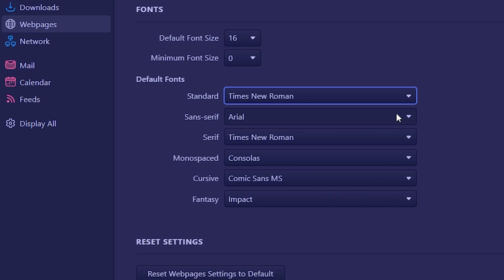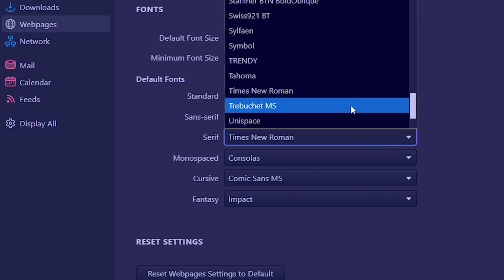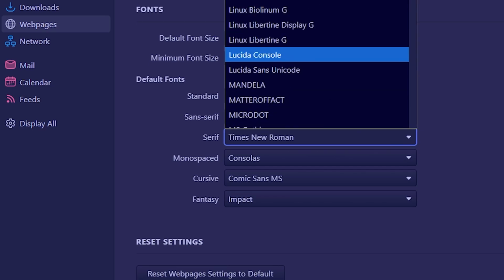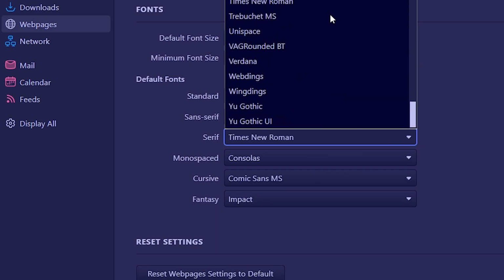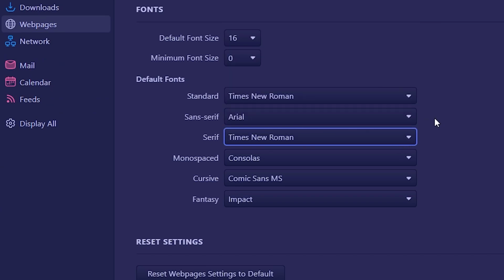While many websites define their own fonts, some only specify a font family. In those cases, Vivaldi will use the fonts you choose here. For example, if a website requests a serif font, Vivaldi will display the serif font you've selected in these settings. The same applies to sans serif, monospace, cursive, fantasy, and standard fonts.